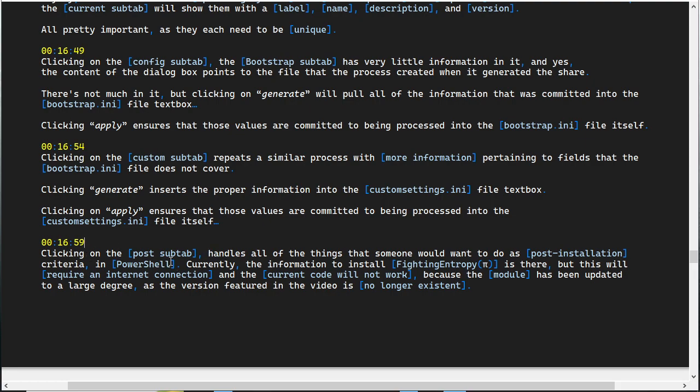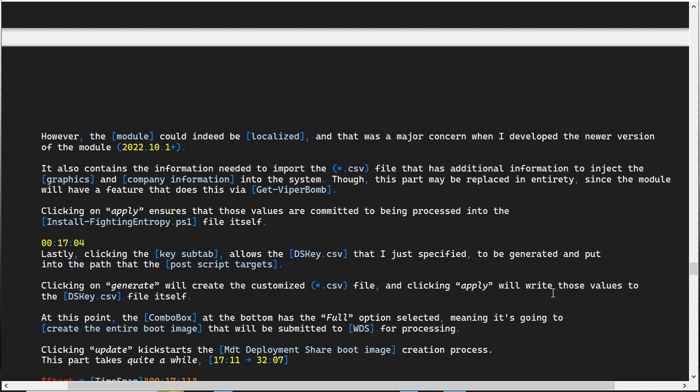1659, clicking on the post subtab handles all the things that someone will want to do as post-installation criteria in PowerShell. Currently, the information to install FightingEntropy is there, but this will require an internet connection, and the current code will not work because the module has been updated to a large degree as the version featured in the video is no longer existent. However, the module could indeed be localized, and that was a major concern when I developed the newer version of the module, 2022.10.1.